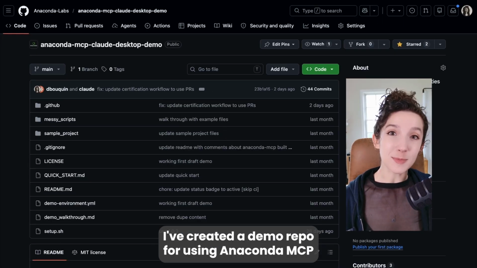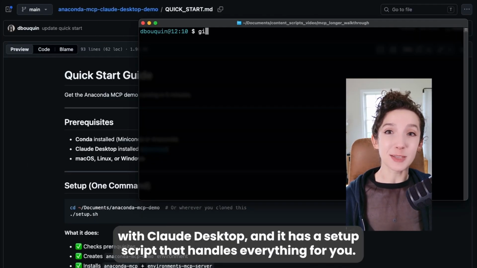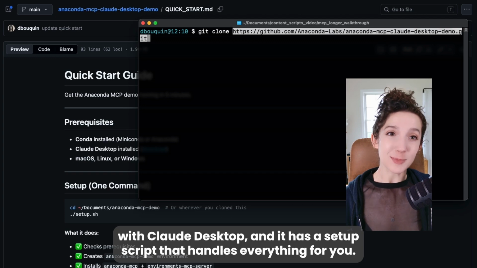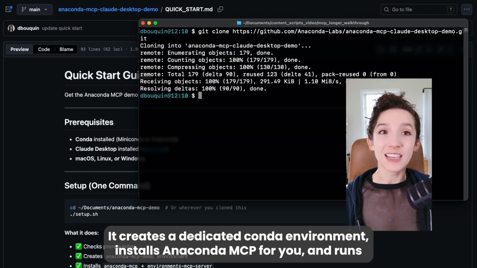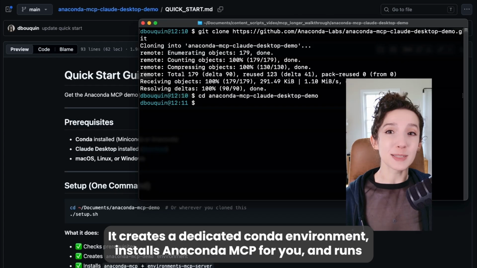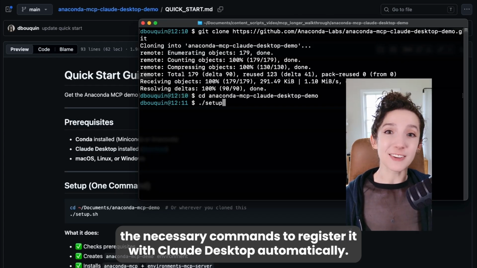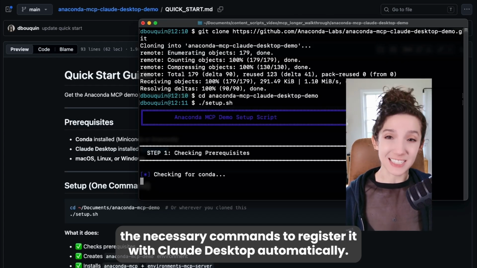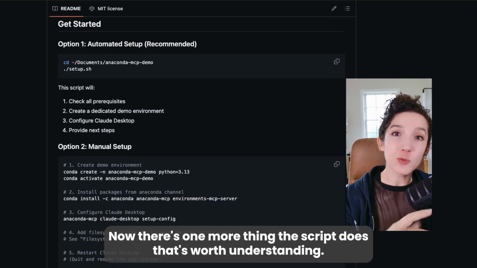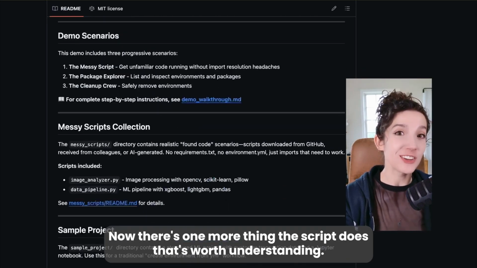I've created a demo repo for using Anaconda MCP with Claude Desktop, and it has a setup script that handles everything for you. It creates a dedicated Conda environment, installs Anaconda MCP for you, and runs the necessary commands to register it with Claude Desktop automatically. Now, there's one more thing the script does that's worth understanding.